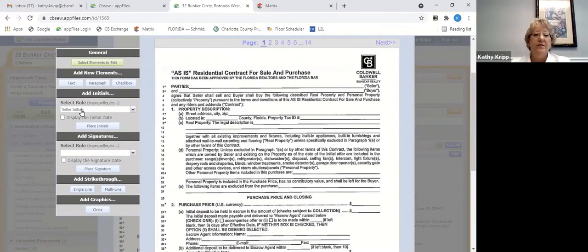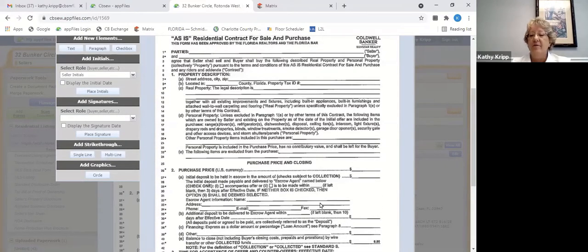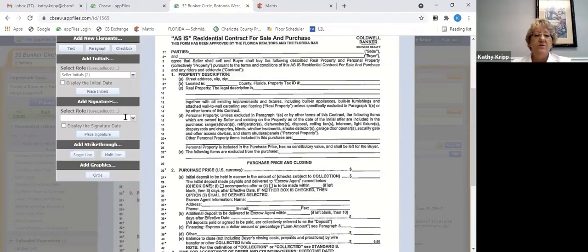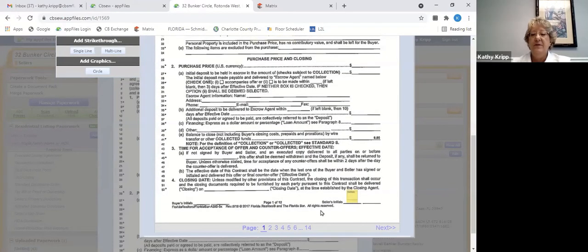So again, you just select your role, seller initials, which is defaulted, place the initials, you get your plus sign, and again, click where you'd like it. And you can do seller 1 on every single page, or you can do seller 1 on page 1, seller 2 on page 1. To add seller 2, you just scroll down, seller 2 initials, place, and put it here. So let's say, in this instance, you have a third seller.